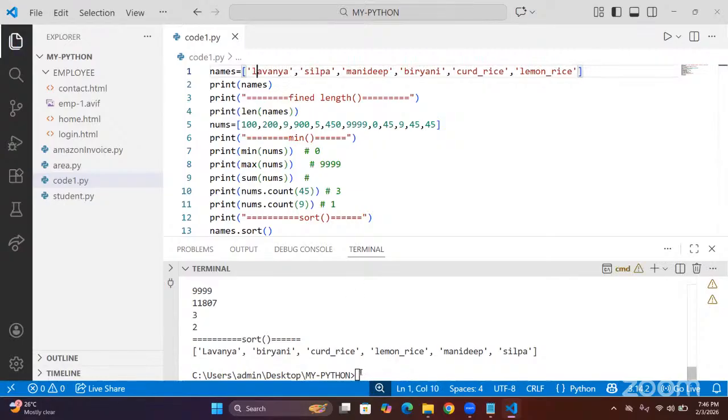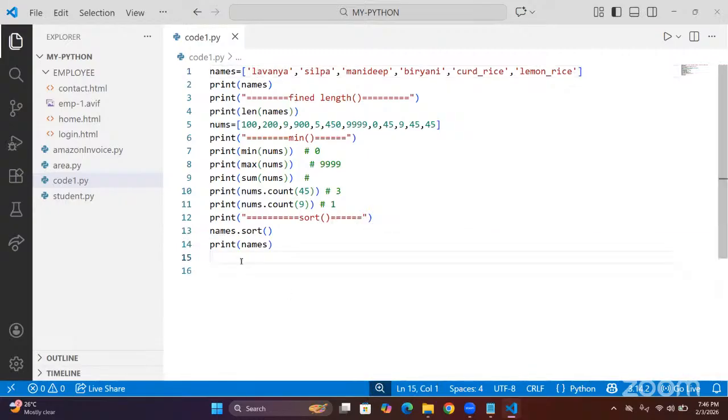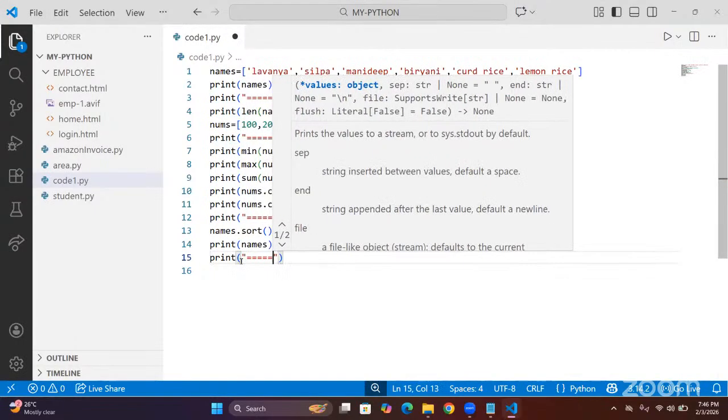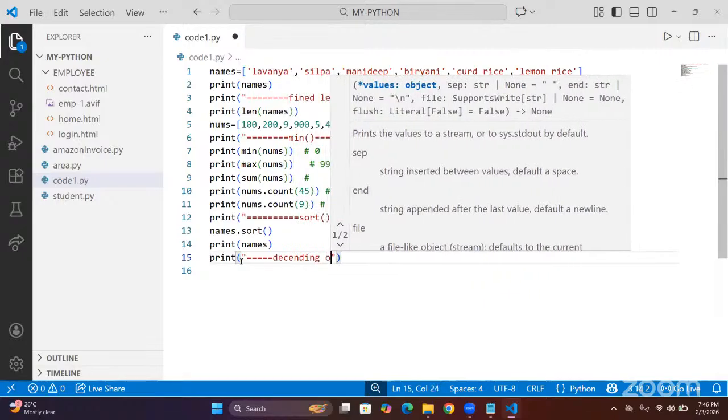Now our output will change. First, ascending order is going to print. Sir, I want to print in descending order, sir. Descending order. So, guys, there you can print in descending order.